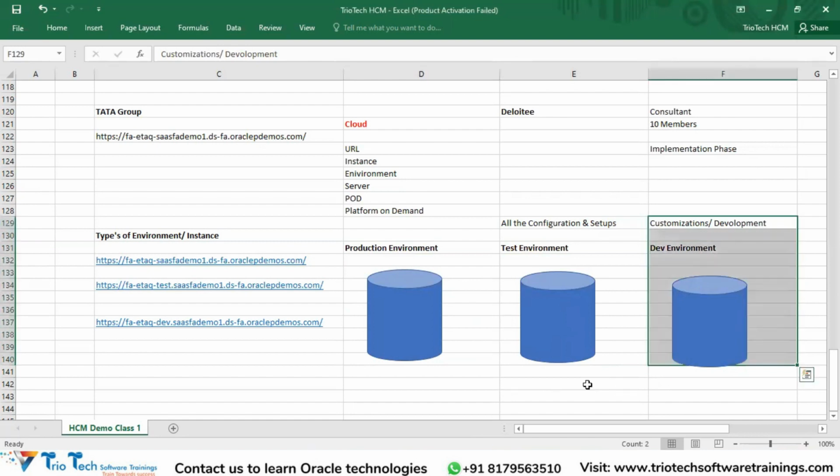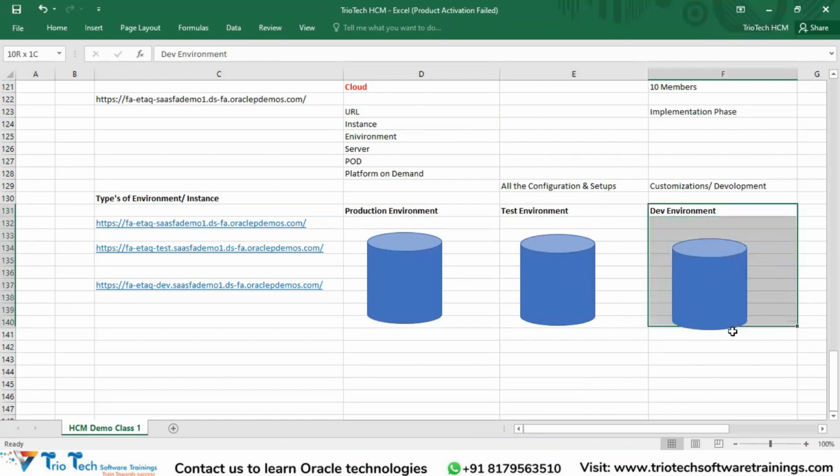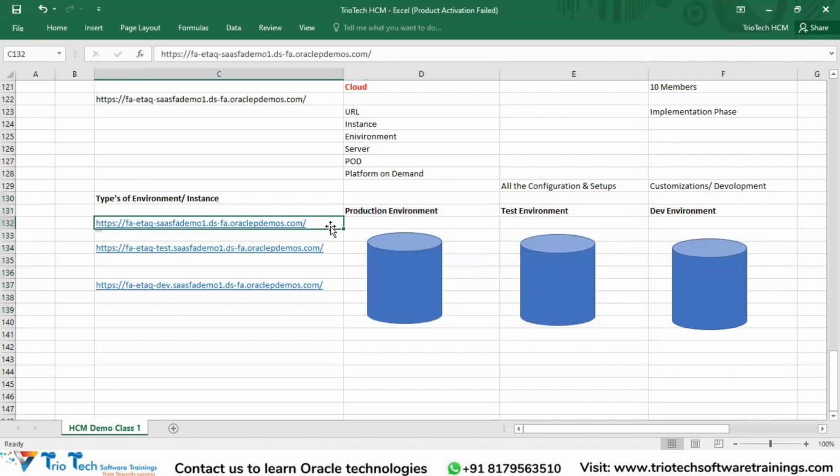If you ask me the standard process of how every project will happen, the client will give us the dev environment. So all the developments we will do first in this environment. Once it is okay here, we will move the configurations to the test environment. Here our client will do all sorts of testing. If they are okay, then the solution will move to production, and this will be used in their day-to-day life.